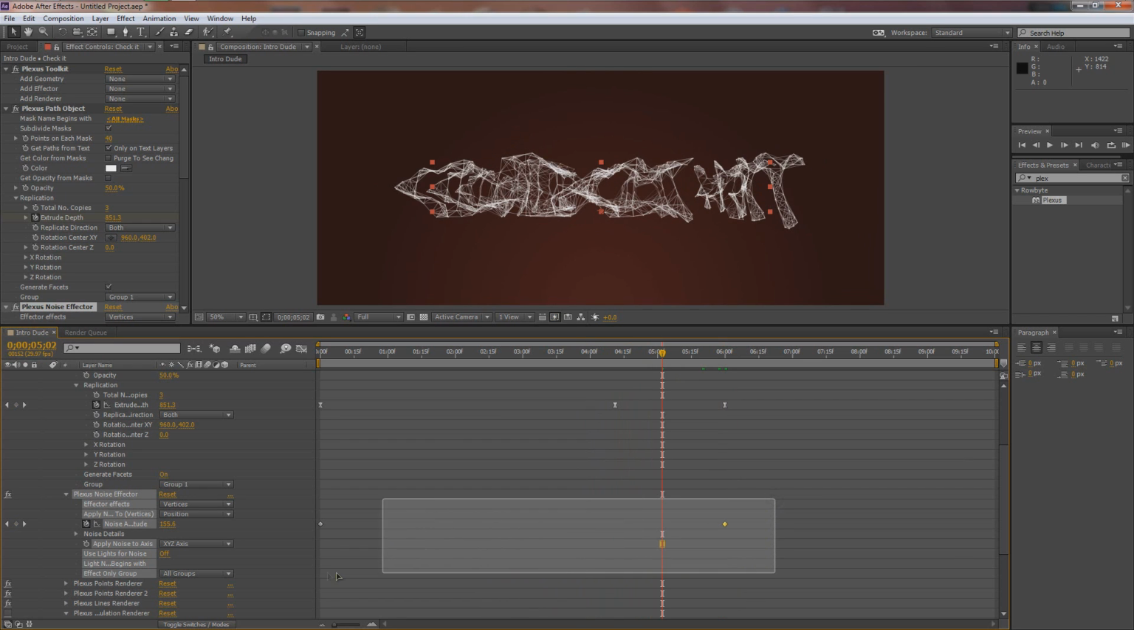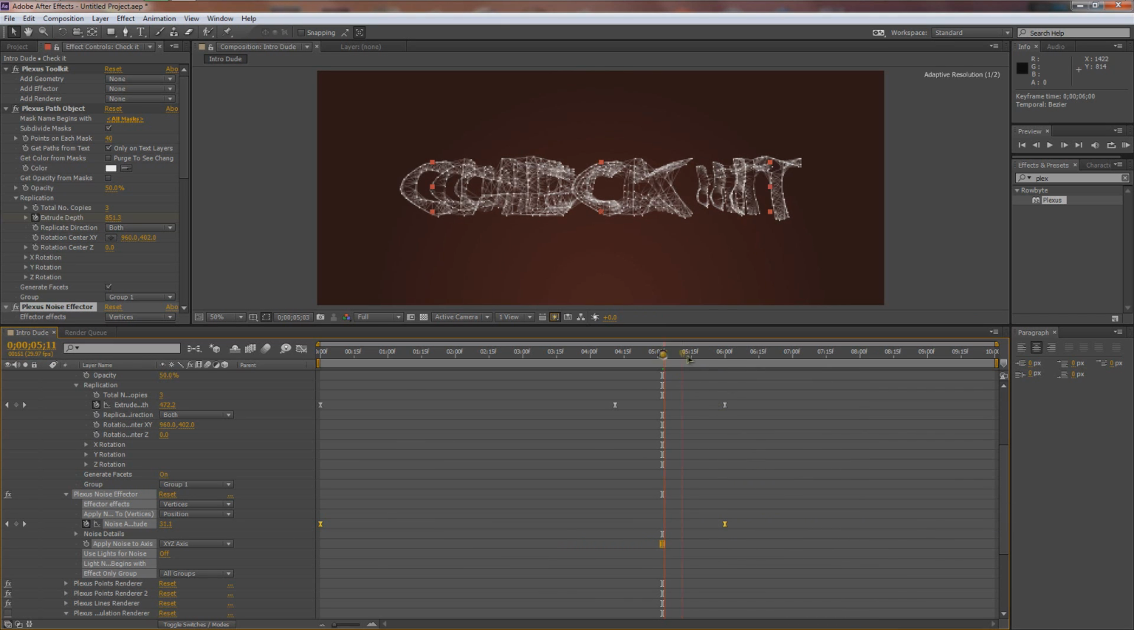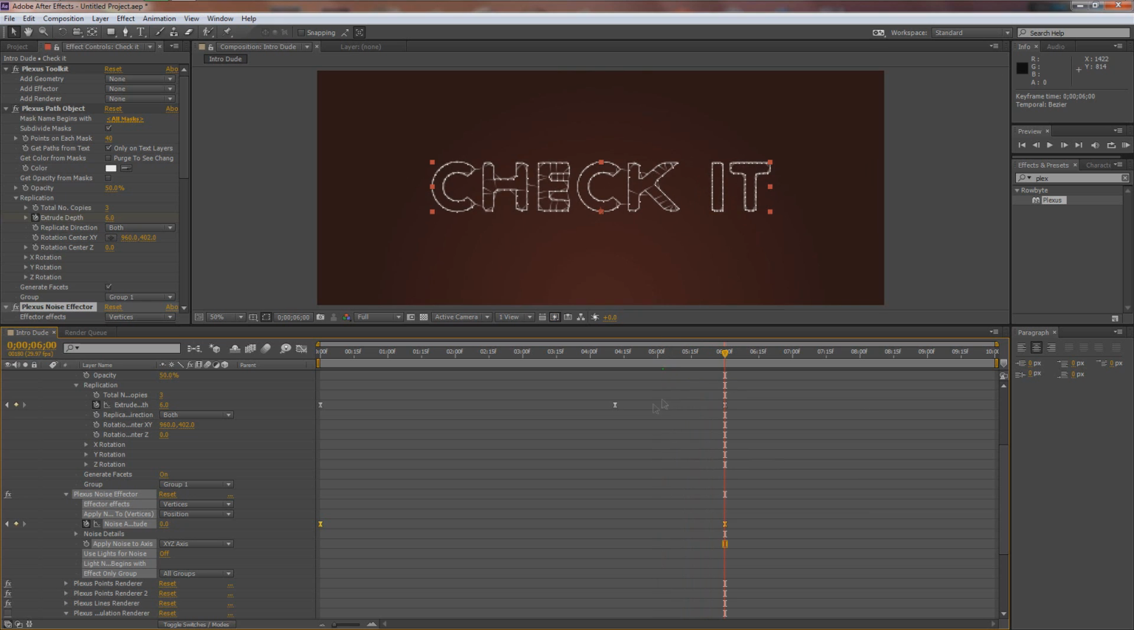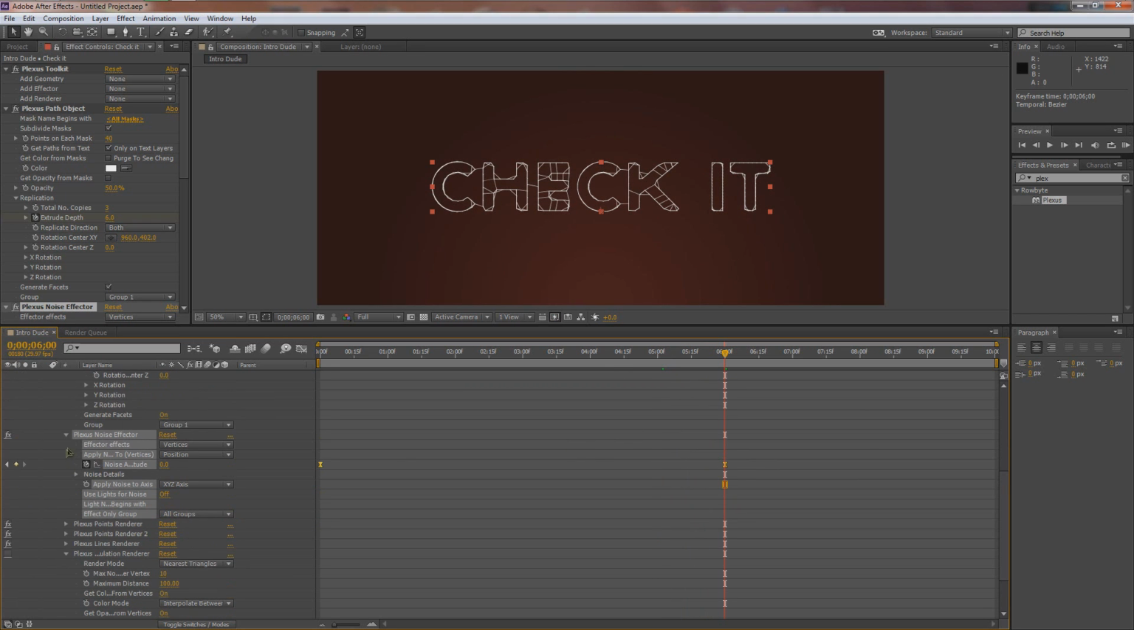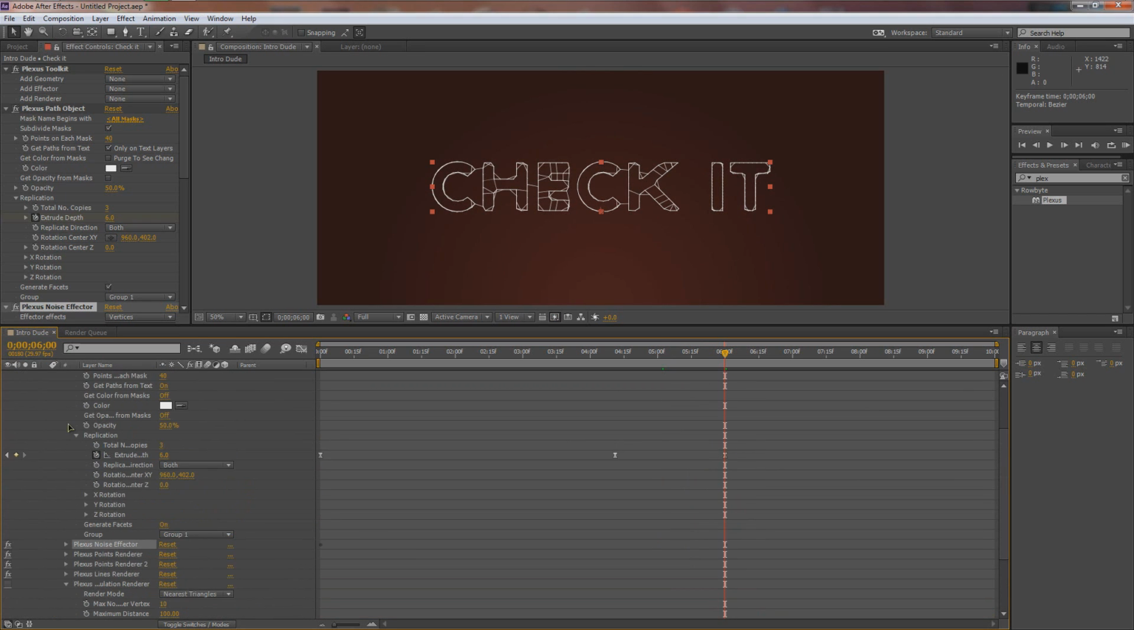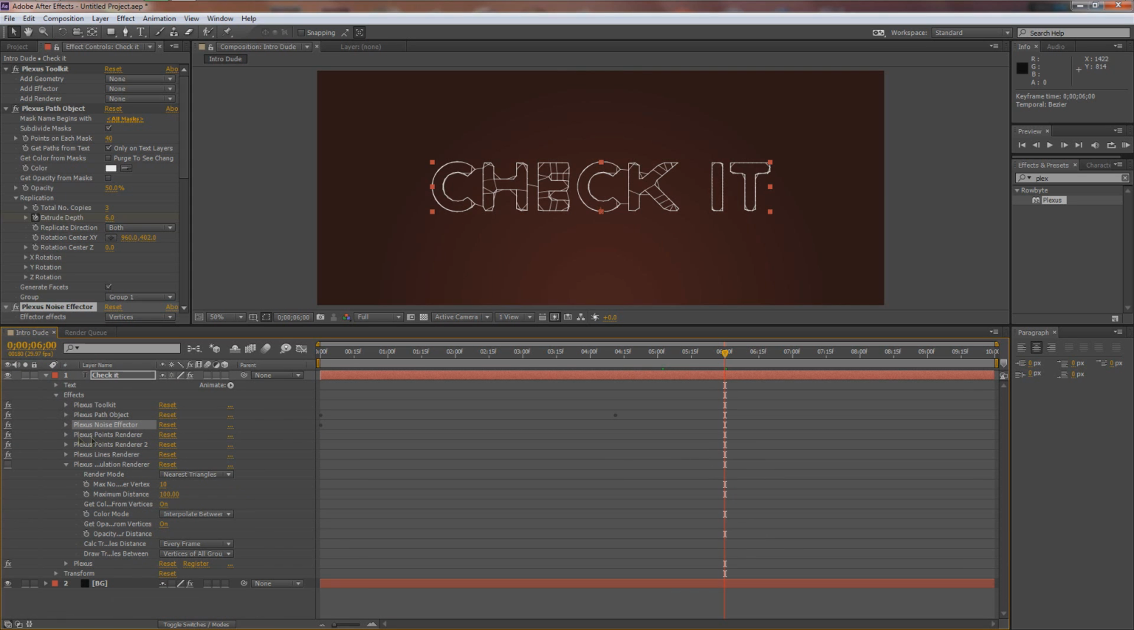So anyway, we're going to do the same technique here. We're going to select them, and you guys can hit F9. I'm going to go Keyframe Assistant, Easy Ease. We want to do Easy Ease for all of these just so it's nice and gradual through the entire thing. Alright, so now our noise effector is done. And our path object is done.